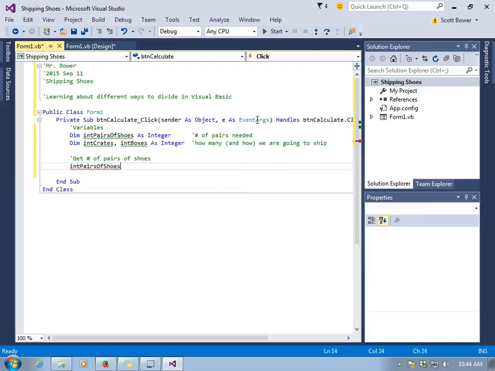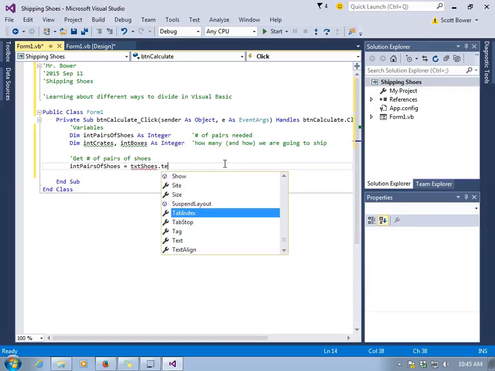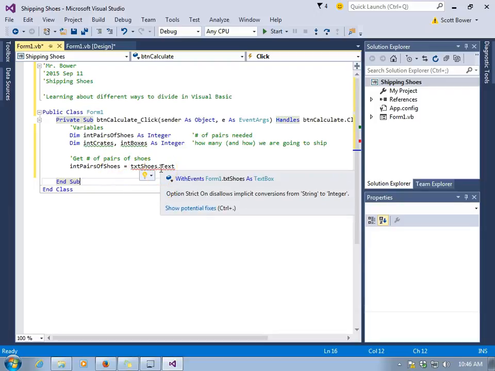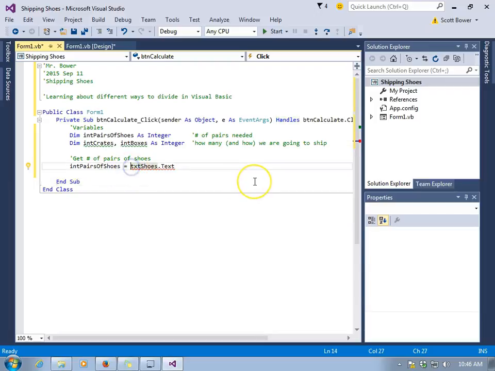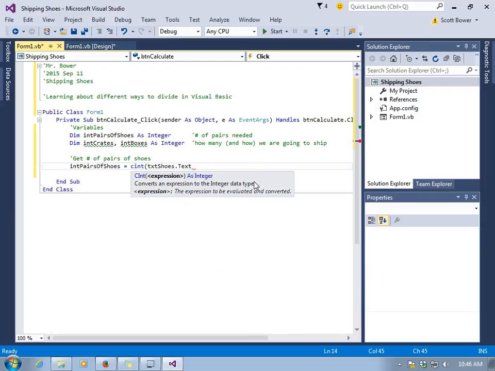So we'll say int pairs of shoes equals, well, that information's in the text box, so we'll have it equal txt shoes.text. That's where it is. But we've got a problem. The .text property has a string. Even though there's numbers in there, it's seen as a string. And int pairs of shoes is a numeric variable. It's a number. So we need to use CInt, convert to integer.